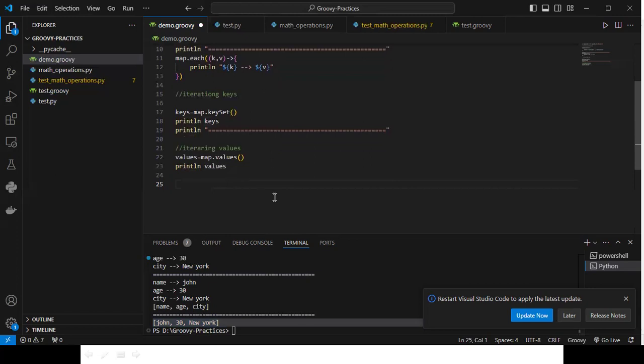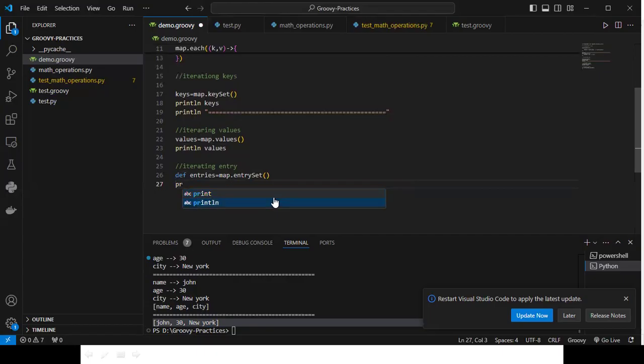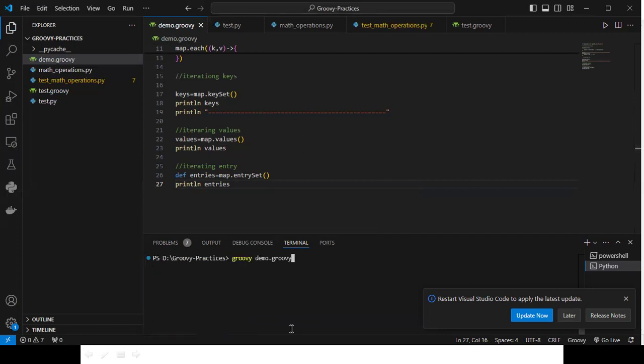Now if you want to iterate all the entries, there is a method on the map you can call, the entrySet method. The entrySet method returns a set of all entries. So here we declare one variable, def entries. In this entries variable, if you print entries, check here, it will return all the available entries.